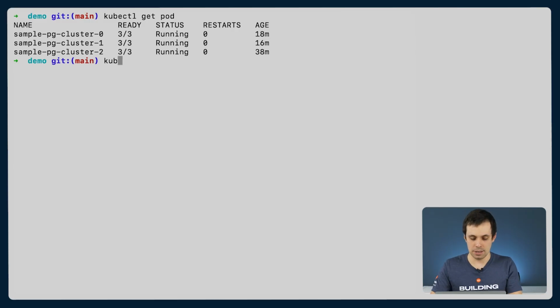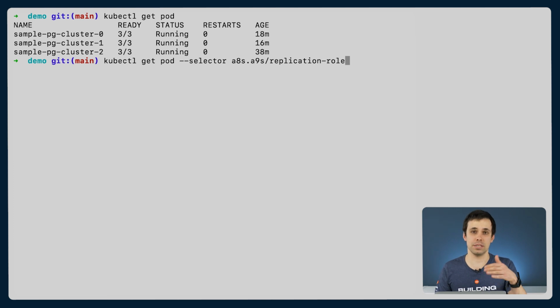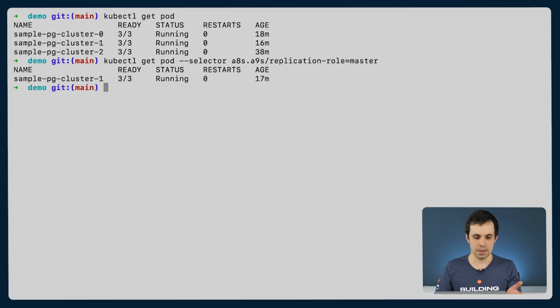So anynines attaches a label with the role to each instance. To see which is the primary, we can use the command kubectl get pod, with the selector anynines replication role. This is a label key that all of our PostgreSQL instance replicas will have, equal to master to learn which one is the primary. And by doing so, we learned that the one called sample-pg-cluster-1 is the primary, so it's the only one that accepts write requests.